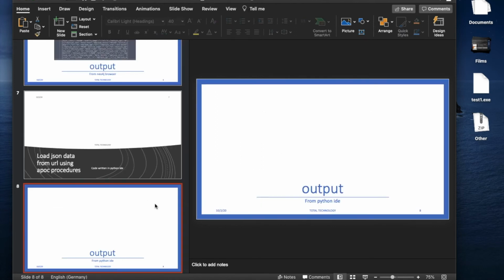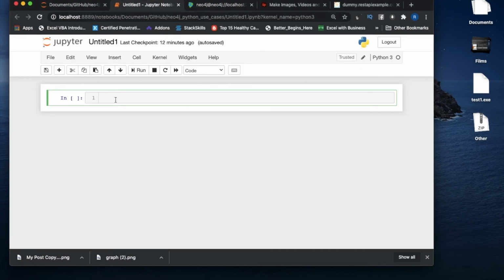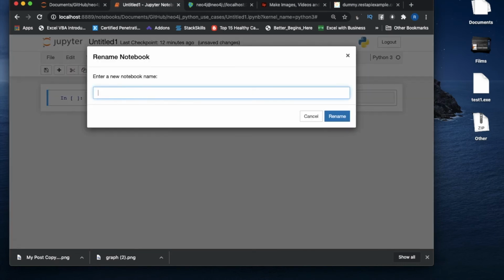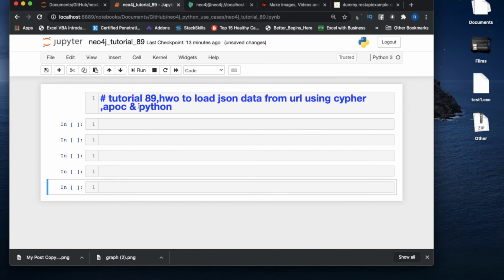Now I'll do the same thing from Python. So let me open my Python notebook. First thing first, I need to rename this, or else I'll forget. So it should be Neo4j underscore tutorial underscore 89. So it should be tutorial 89, how to load JSON data from URL using Cypher, APOC and Python. Okay, it's all done. So let me just start writing the code.